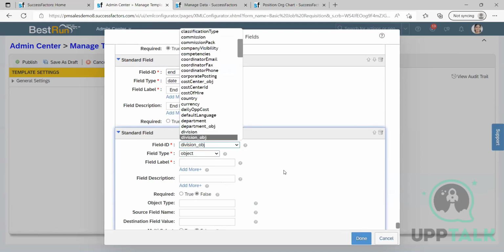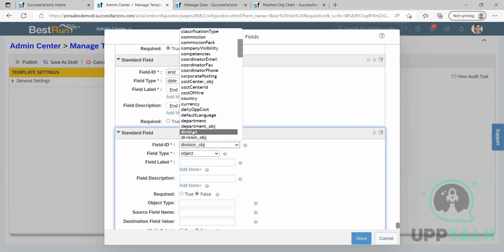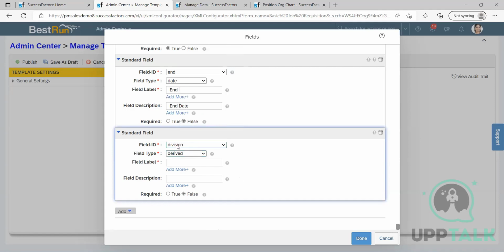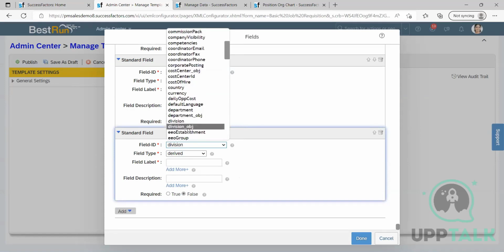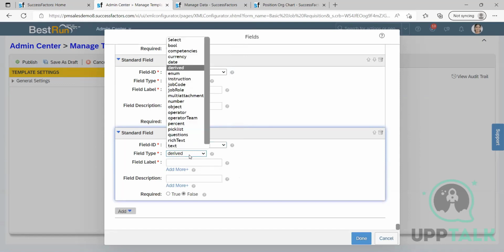Okay. So if I'm adding a field, there are two things. If you can see here, division is there, division underscore object is there, right? If I'm using just a normal plain division field, then I'm going to use it as a derived type. If position management is there, Employee Central is there, then I'm going to use the division field as an object field. Then division object will come into picture, and I change from derived to object.